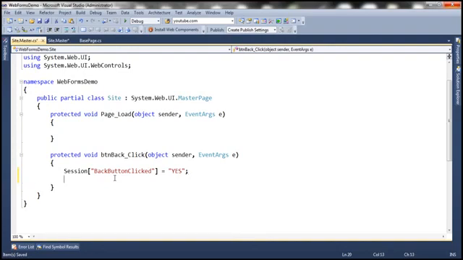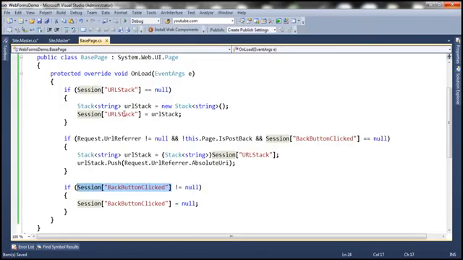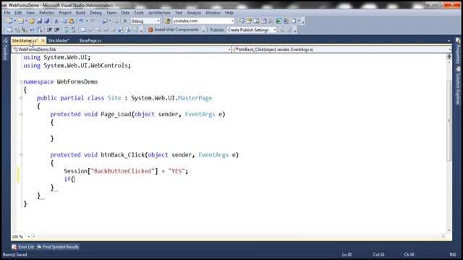And then, what's the name of our stack? It's URL stack within the session variable. So if session of URL stack is not equal to null, that means there is something within the session. In that case, what do we want to do? We want to retrieve that URL stack out of the session variable and then pick the first URL and redirect the user to that URL.